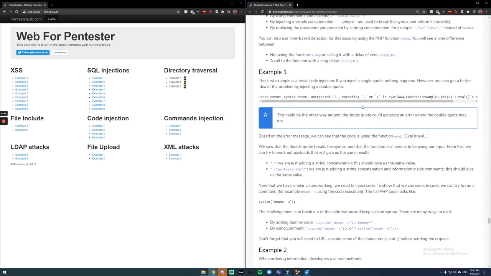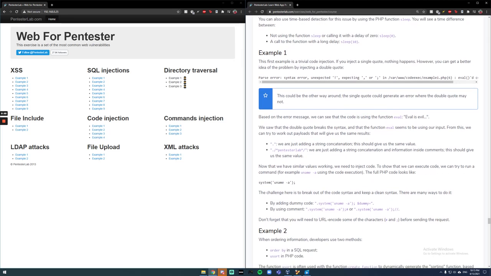This is a trivial code injection. If you inject a single quote, nothing happens. However, you get a better idea of the problem by injecting a double quote. We're going to use this second example right here, so we're going to copy this.